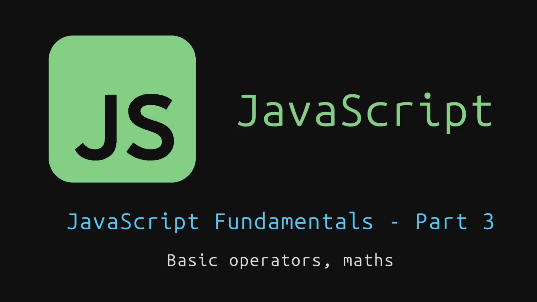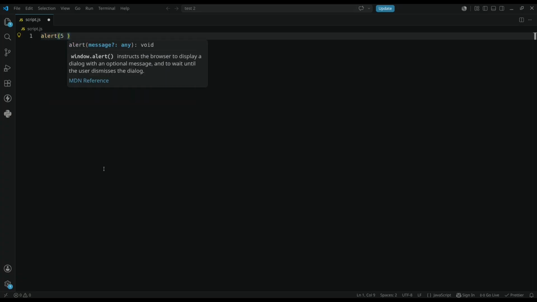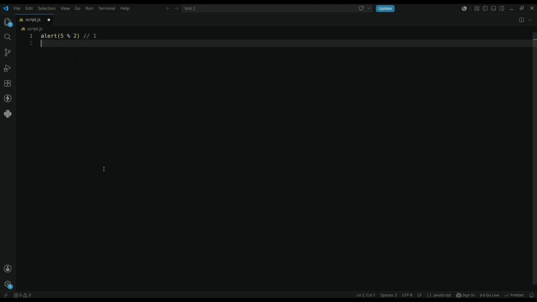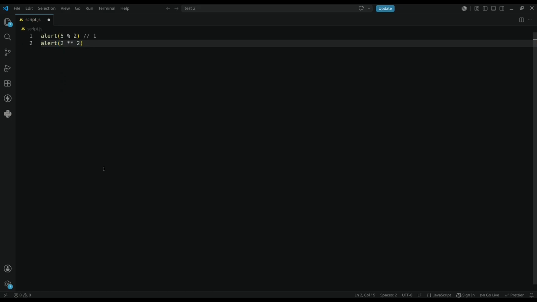JavaScript supports all standard math operations you already know, like addition, subtraction, multiplication, and division. But it also includes the remainder operator, represented by a % sign, which gives you the leftover value after division, and the double asterisk exponentiation operator, which raises a number to the power of another.